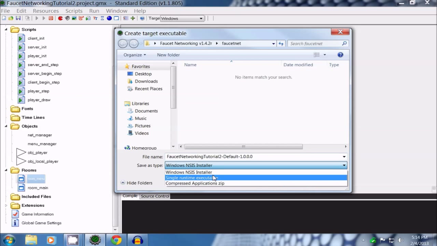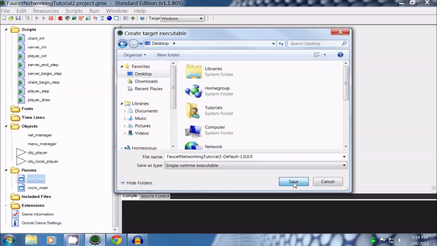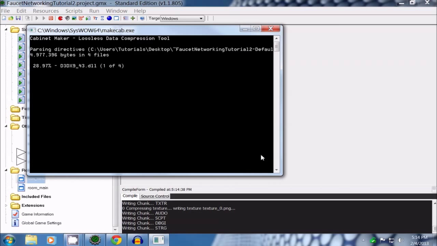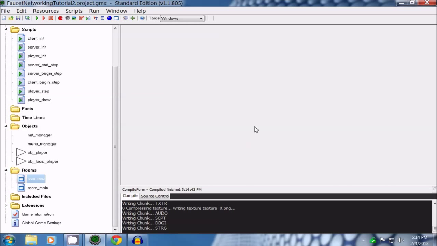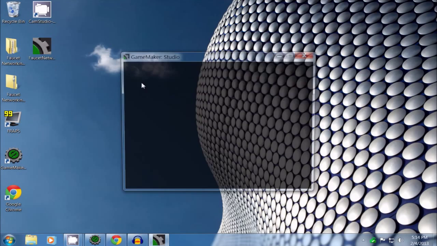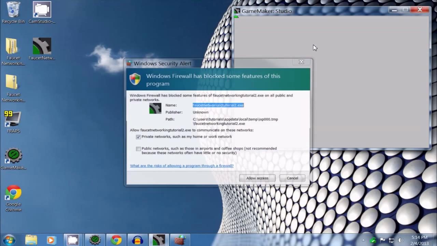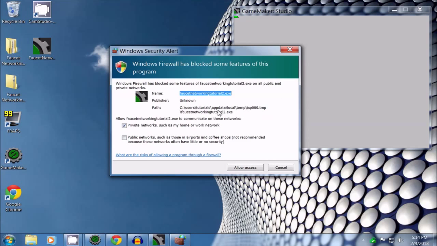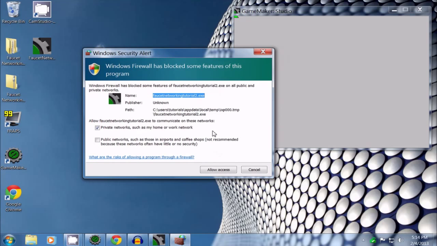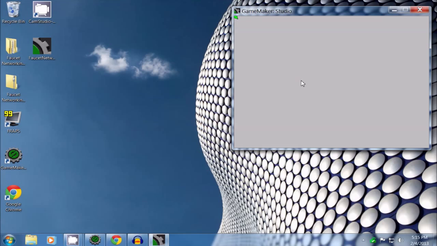So, desktop. Ta-da! So now, we need to launch two copies of this file. One is this. So we're just going to use this as the hosting. And this little thing will pop up. It will ask you to unblock it. Just allow access. When that shows up, that signifies that the code is working. So that's a very, very good thing.